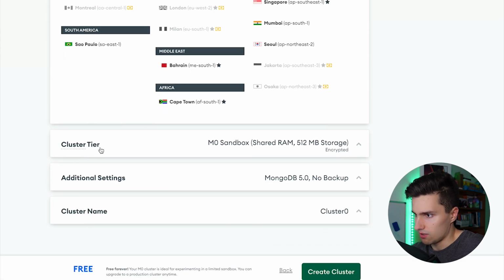Then what do we have here? A cluster tier, which we will leave at that. Additional settings, we will leave. Cluster name, I'll just also leave that at Cluster0. That's basically something that summarizes some databases. So we click create cluster.